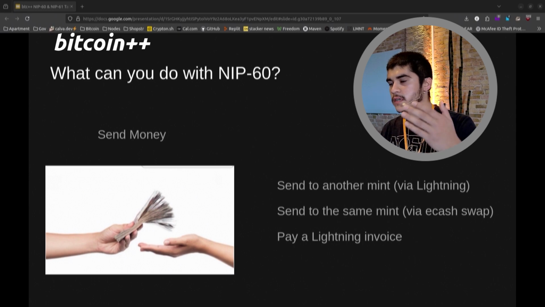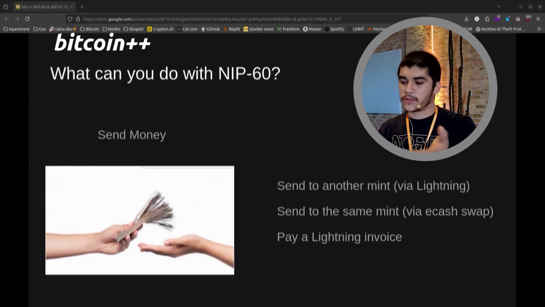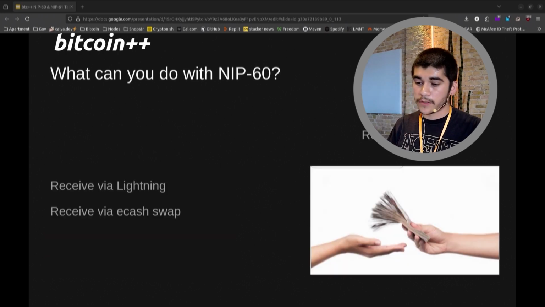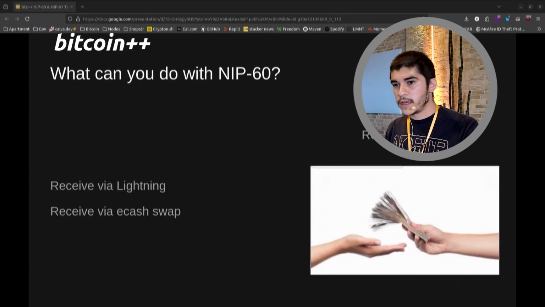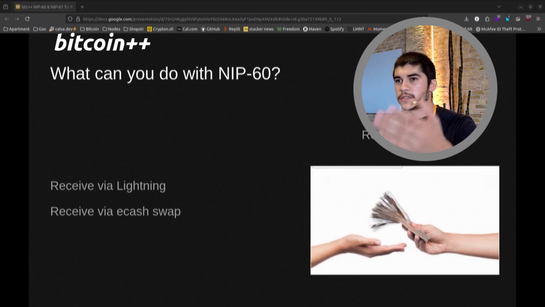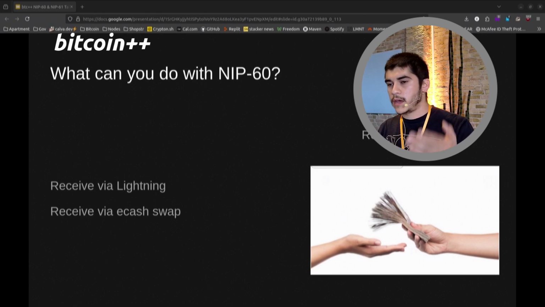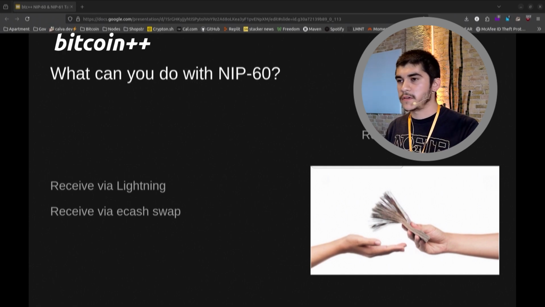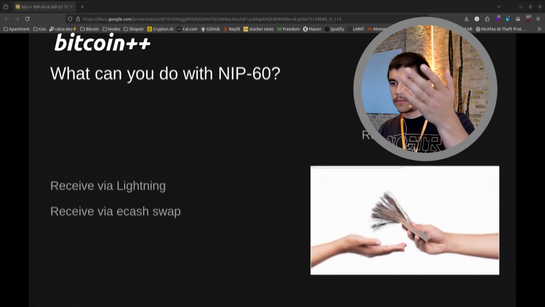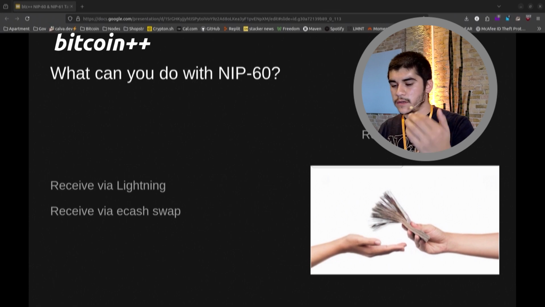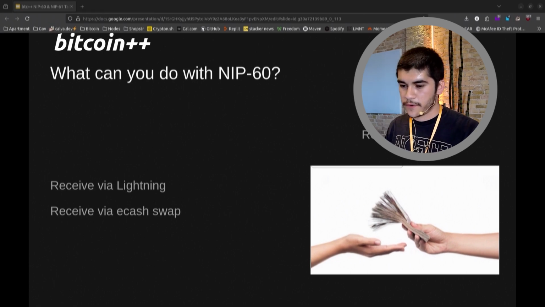So if the receiver doesn't actually want an ecash token, they can just very simply give you a Lightning invoice, you pay out to it, and it's just redeemed. On the receiver side, you can either receive via Lightning, which is obviously just generate an invoice, get a mint quote, and you mint some ecash, or you can receive via an ecash swap. Simply, again, just getting an ecash token, swapping it into your wallet, and it's there for you.